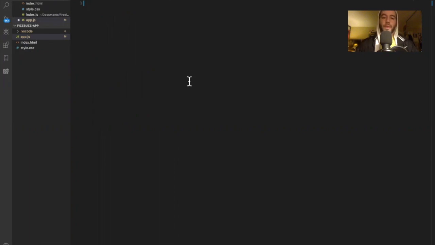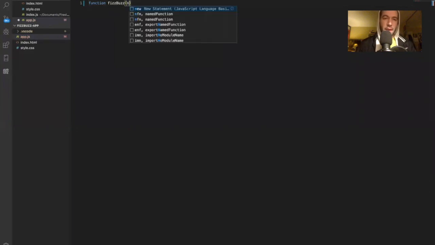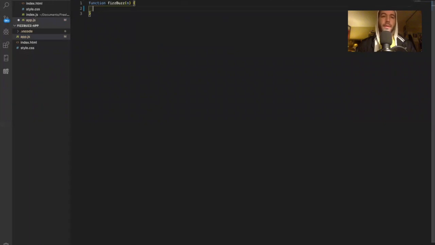So I'm going to create a function here and call it FizzBuzz. This function is going to take in one parameter, and that's n for number. We're going to use that number right here in a for loop. We're going to declare a variable named i, which stands for index, and set that equal to 0. That i will be less than the number.